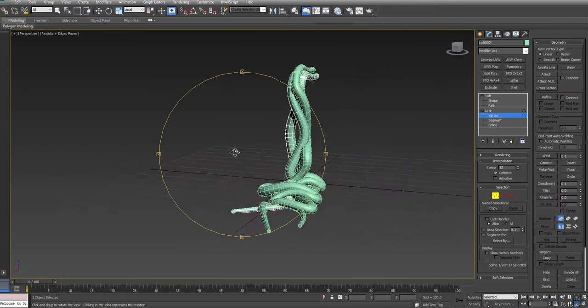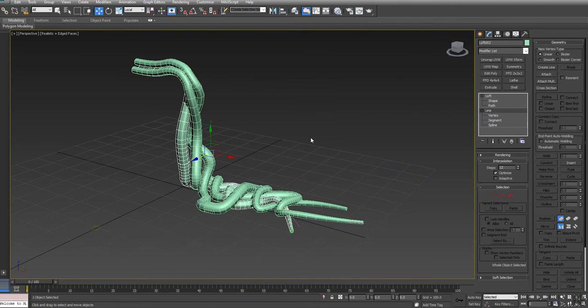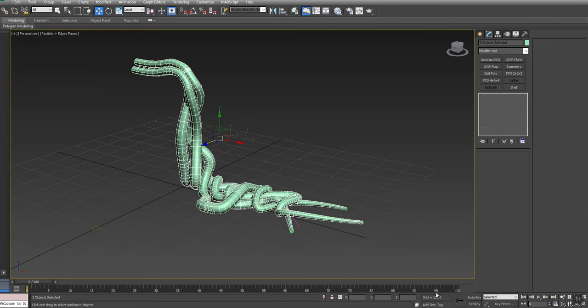Now, let's talk about how you actually get these structures. So I'm going to save this real quick. I'm going to pause it for a minute.